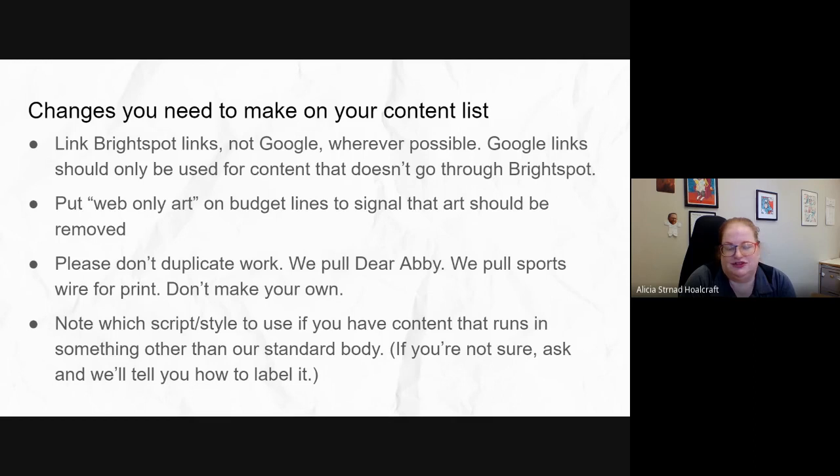Please don't duplicate work. We do stuff like we pulled Dear Abby, the Sports Wire for print, all that kind of stuff. You don't have to make your own copies of it. Like for Dear Abby, you don't even have to track down the link from the column budget. You can just say Dear Abby, and we know what the date is and where to grab it from, and we'll take care of all that stuff. Make your life easier and don't duplicate any of that work.